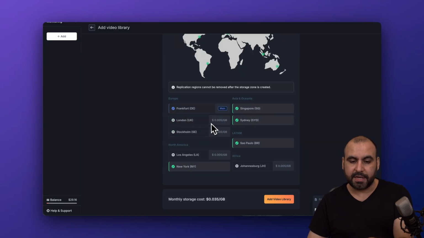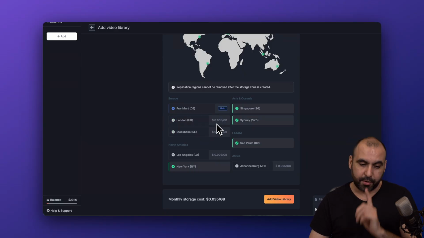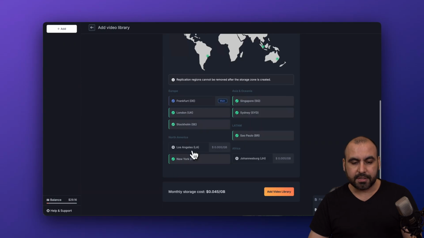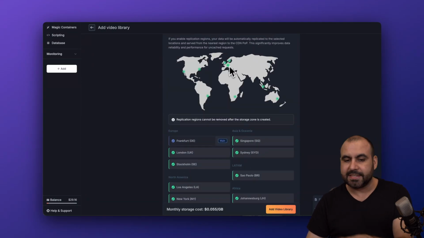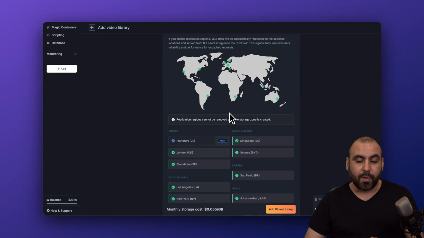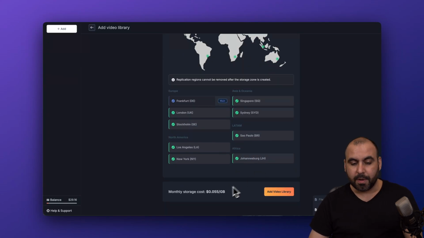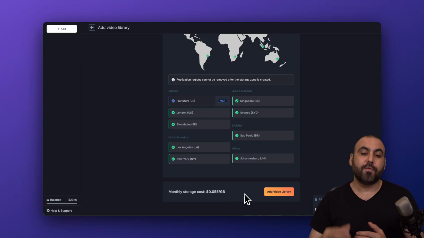So if I turn this off, you can see here, 0.005 per gigabyte. So you can turn all these on or turn the ones that you need. If it's gonna be just in Europe, go ahead and set those up there. And if it's gonna be worldwide, then you wanna set all of them up, but it's up to you. So this would cost me 0.055 cents or 0.05 cents for each gigabyte of storage used.